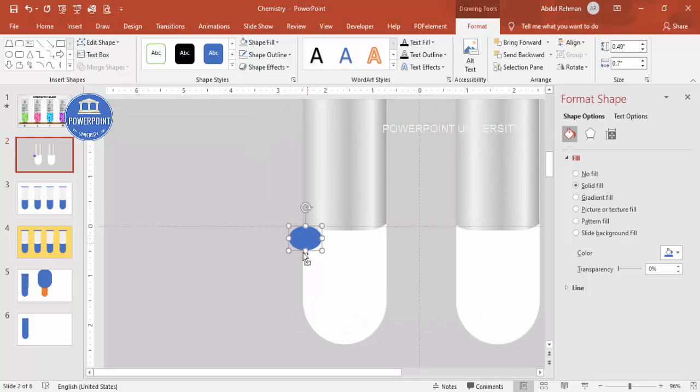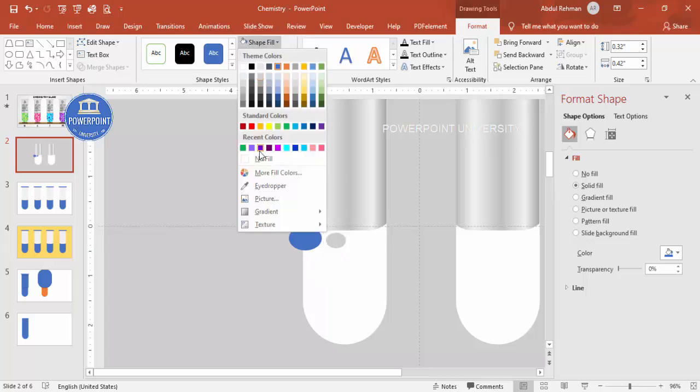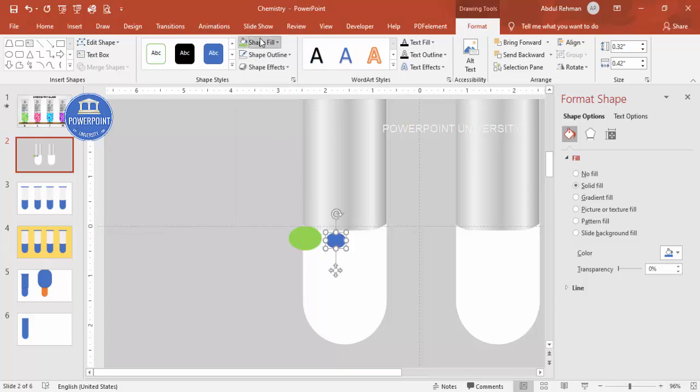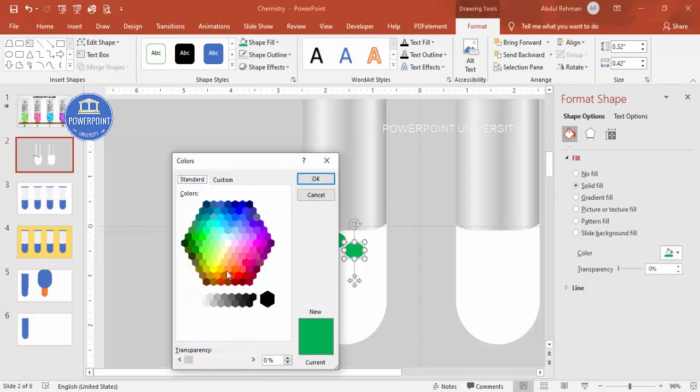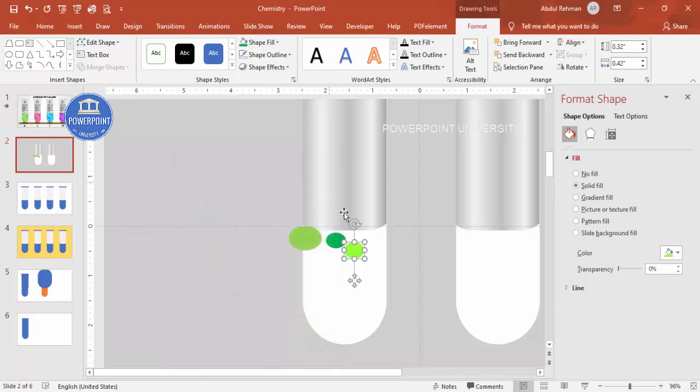And then I can just duplicate this, reduce the size according to the requirement, and let me give some different green color. For this I'm going to use some light green. For here I'm going to use some darker green. Press Ctrl D, and I can go to more fill colors and give some other green color also. So let me just add it. You can see here I'm just adding it. Press Ctrl D, reduce the size, I'm going to put it here. Ctrl D, I'm going to increase the size.